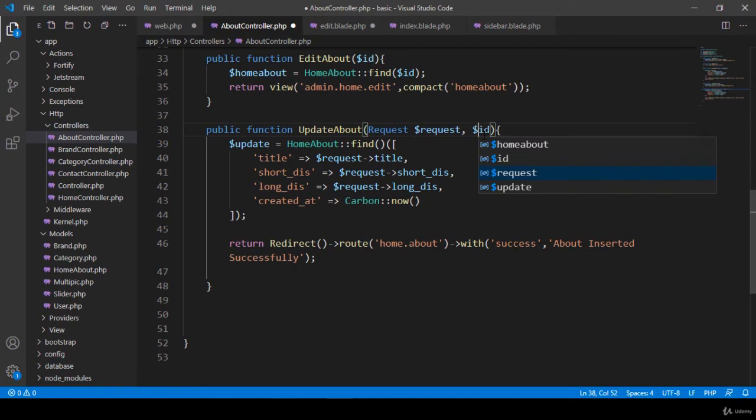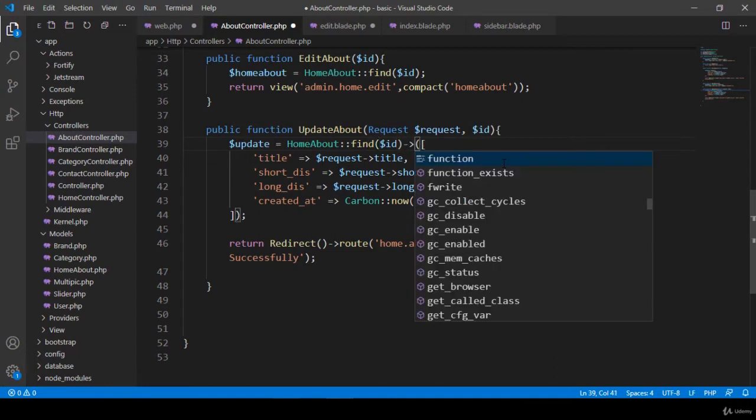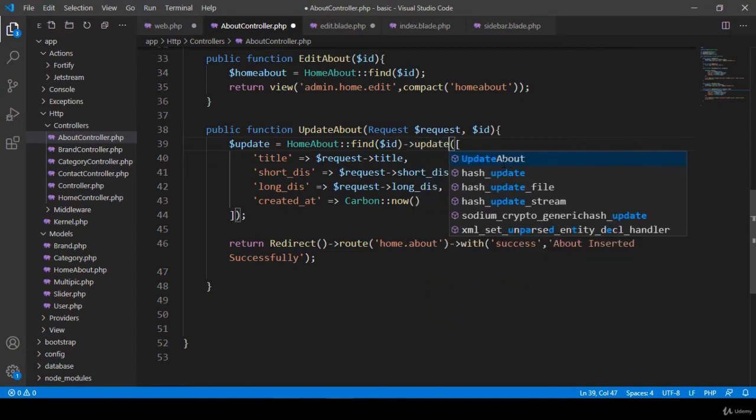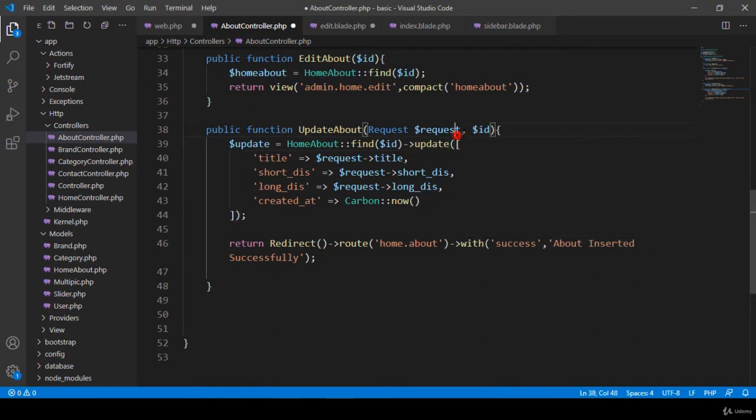Because here I want to update this specific ID data, so that will be our ID. I want to find this specific ID, and this ID data I want to update. Okay, so this ID data I want to update. Perfect. So that's all you have to do.